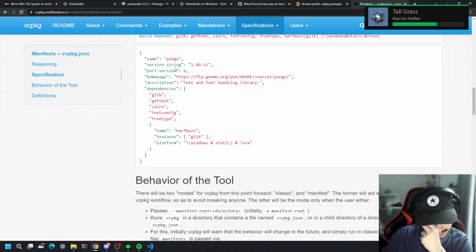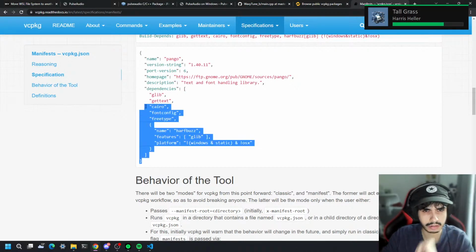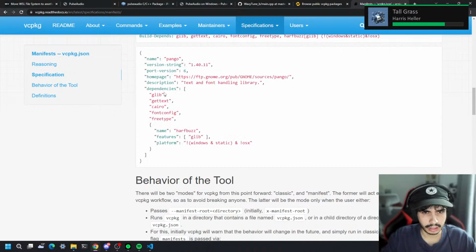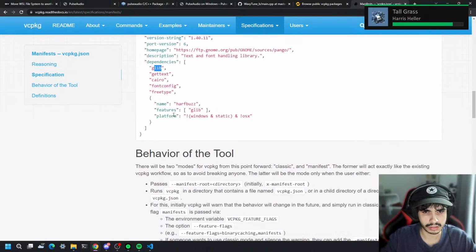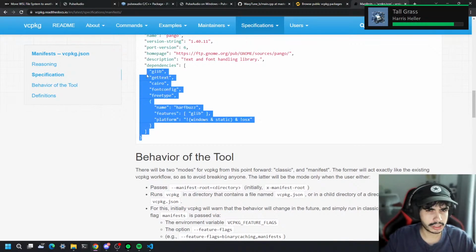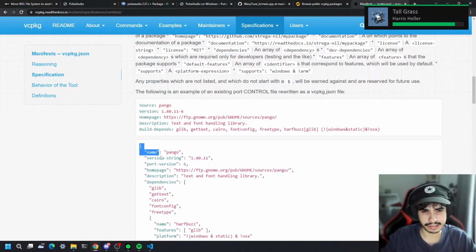We say what the name of the project is here, the version string, port version, we don't care about that. The home page, that would be the Git repository, I guess. Description. Let's copy this and then we'll figure it out from there. These dependencies, they don't have to be text, I believe. You can have something like a JSON object where you specify the name of the dependency and then the specific version requirements, such as, it has to be more than this version or something like that. If you don't specify it, I believe it just downloads the latest and greatest one.